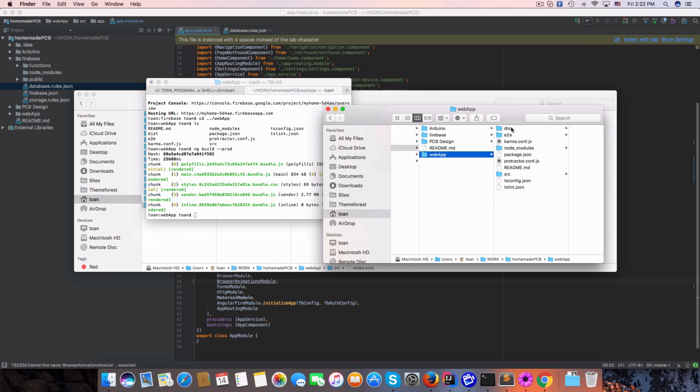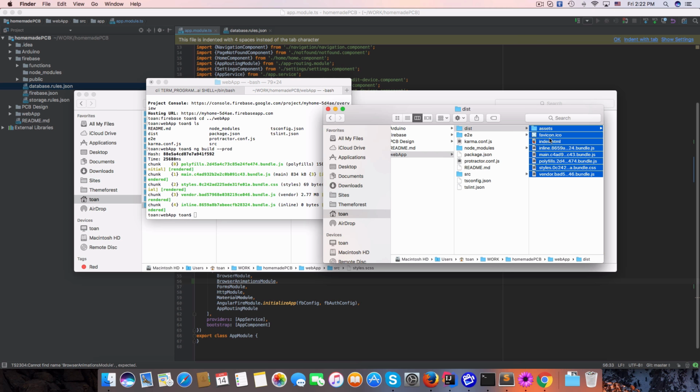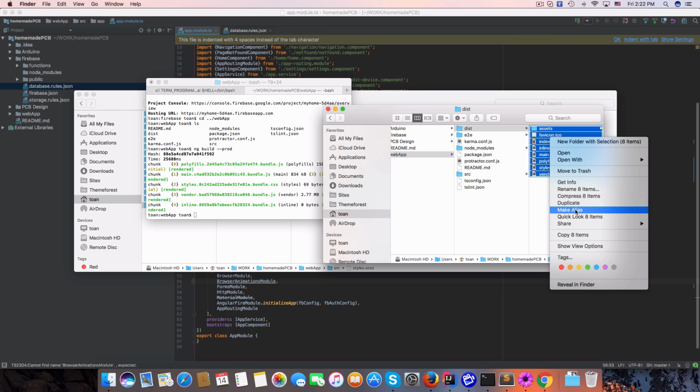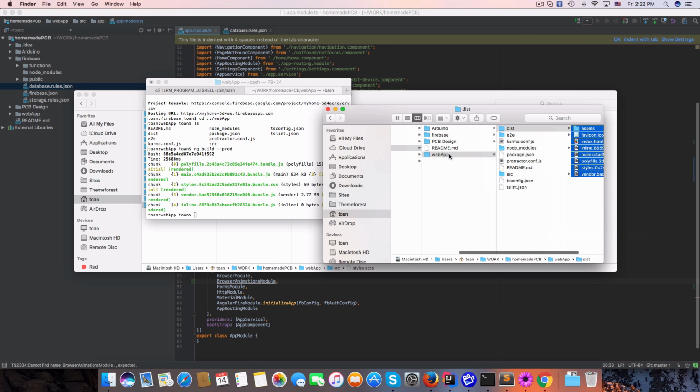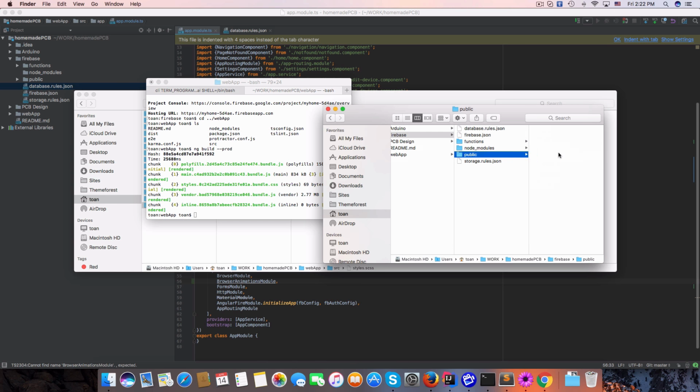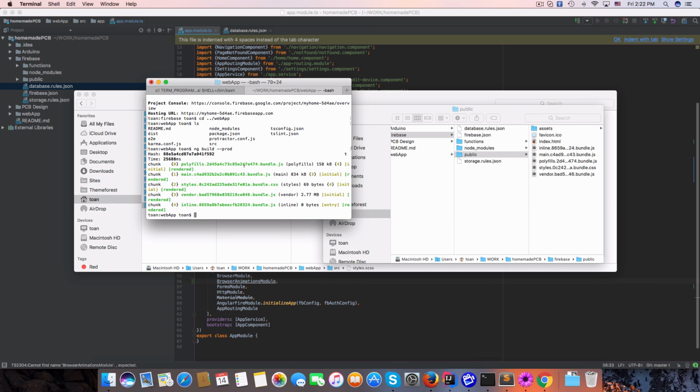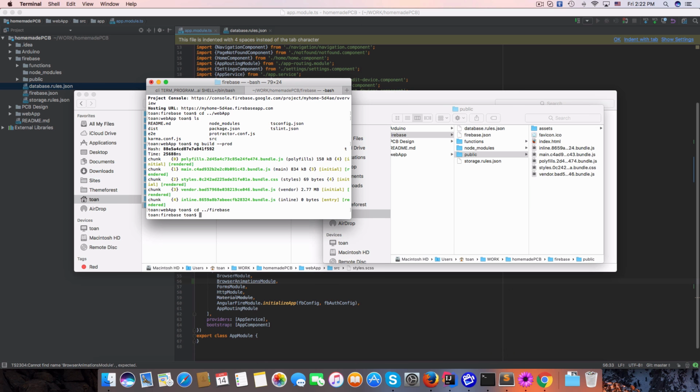Okay, so in our disk, let's copy again, copy, and go to Firebase and public and path. Okay, so now we need to redeploy hoarding. So we change to Firebase.